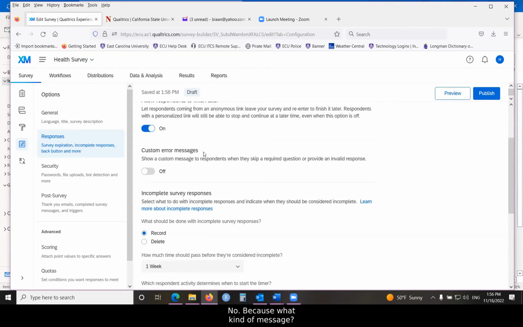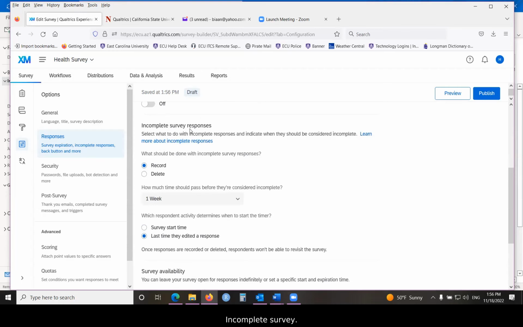Custom error message, no, because what kind of message? Just forget about that. Incomplete survey, what should be done with incomplete survey responses? Record, absolutely. I know that. Some people open the survey, then close it. Oh yeah, just open, close. Didn't answer anything. That one is missing. We treat that case as an invalid case. But sometimes people open the survey, answer several questions, and then pass.